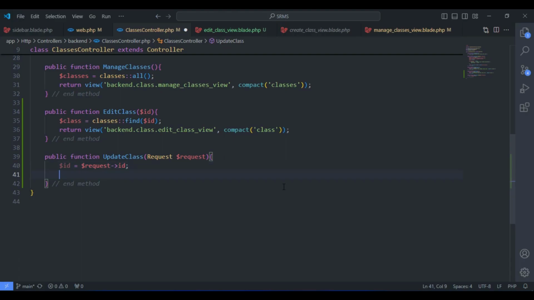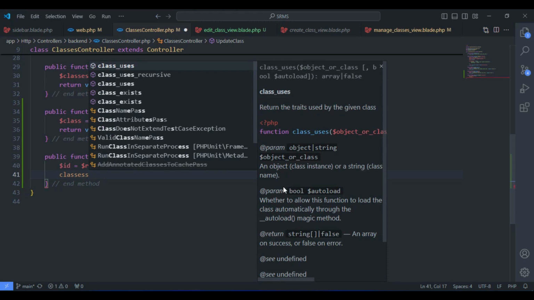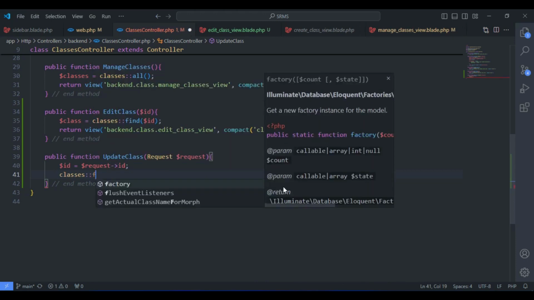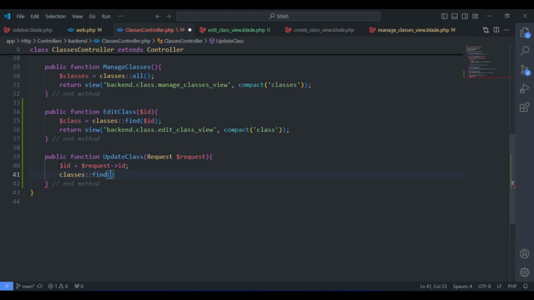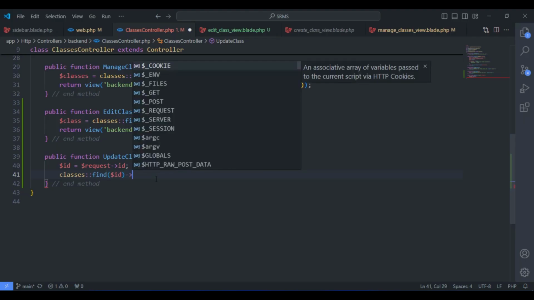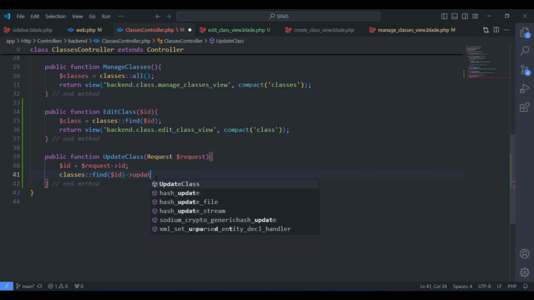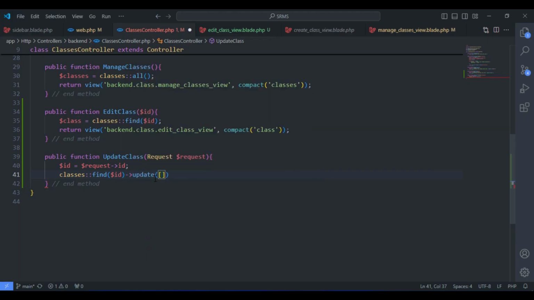So let me go ahead and show you another method to update our student class. Let me call our classes model, Classes like so, and then let's say find our specific class with its unique ID that we pass already. So let's say ID, and then after finding the class, I'm going to call one of the default methods, which is update like so. And then now let's start updating our student classes columns.